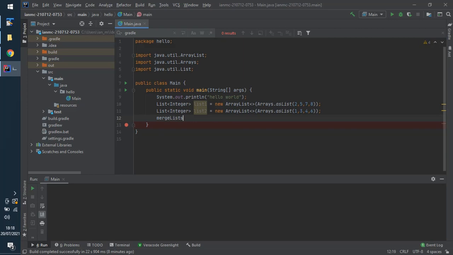Merge lists, and that's going to accept list 1 and list 2 as parameters, and I'm going to have as an output a sorted list. So we'll call that a sorted list. And once we've cracked this, the rest of the merge sort is quite simple really. So there's our sorted list, merge lists, and obviously we need to create our method.